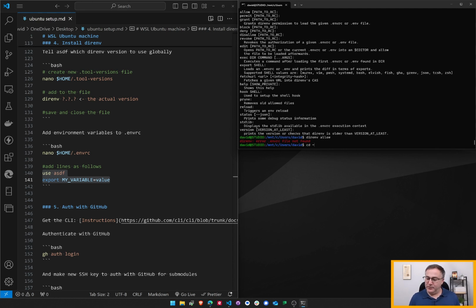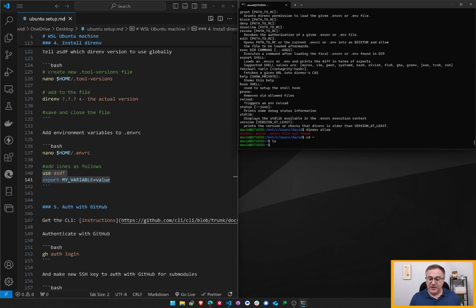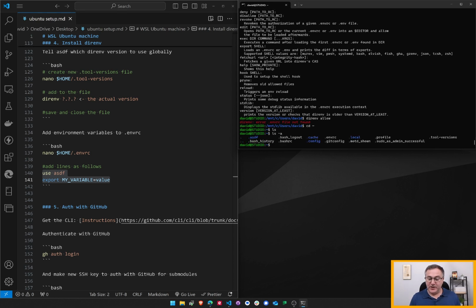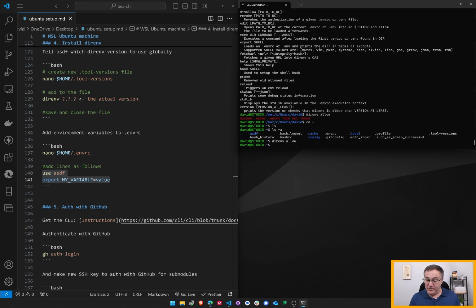CD root. There we go. Root list A, and then we should have an ASDF folder. We've got a tool versions file and an envrc file. So I'll say direnv allow here, and there we go.